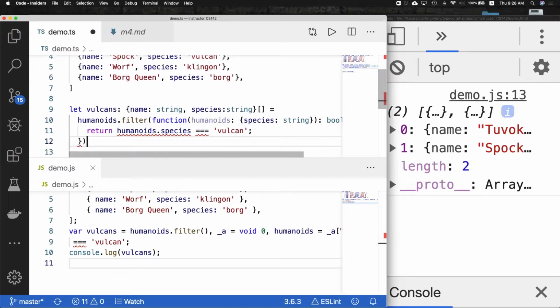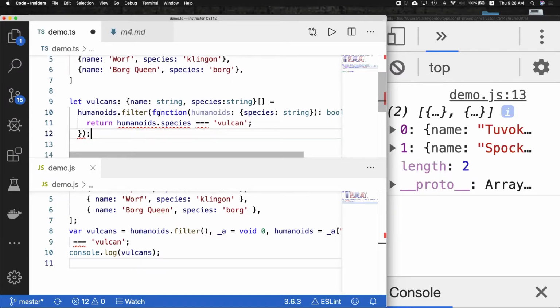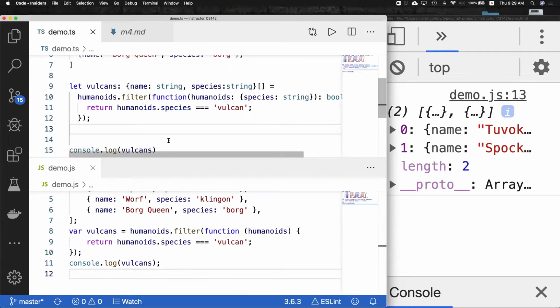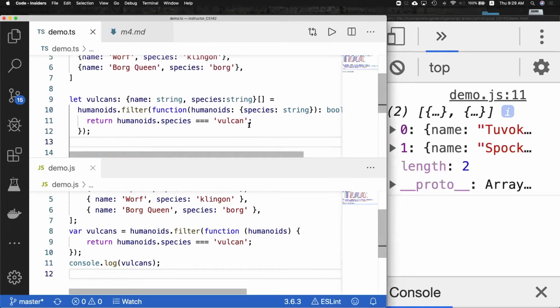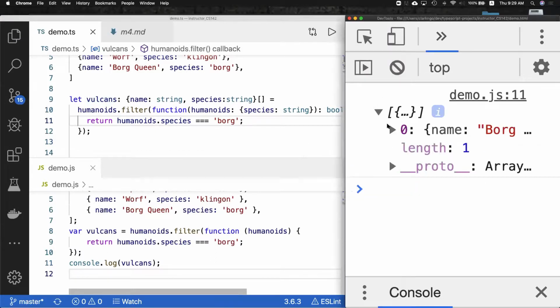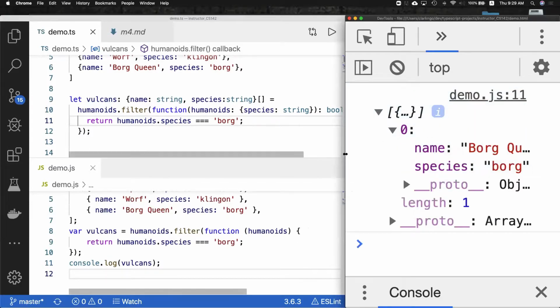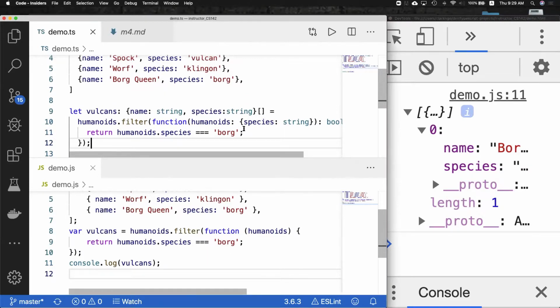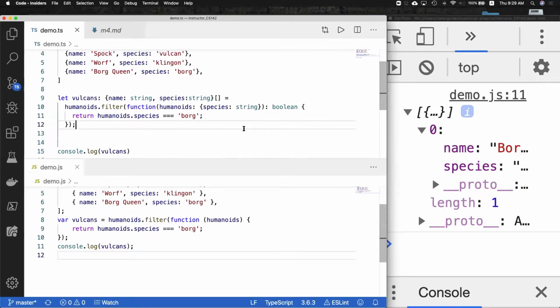Okay. Let's see if we still get the same Vulcans. Let's try to change that. How about, let's check if it's good, Borg. We should get the Borg Queen. So we capture the Borg Queen. So this is one of the superpowers of higher order functions. You just pass the parameter and that's it. Okay, go ahead. I'll give more examples of this actually.